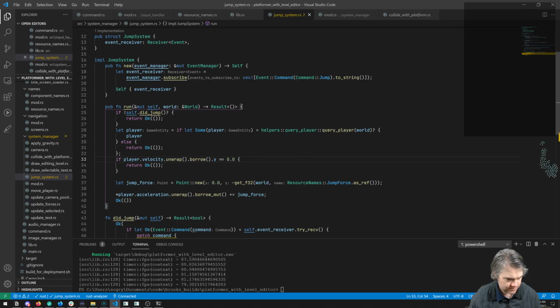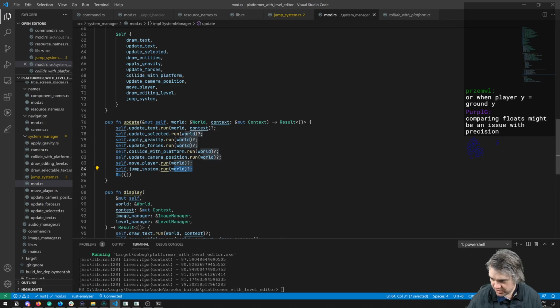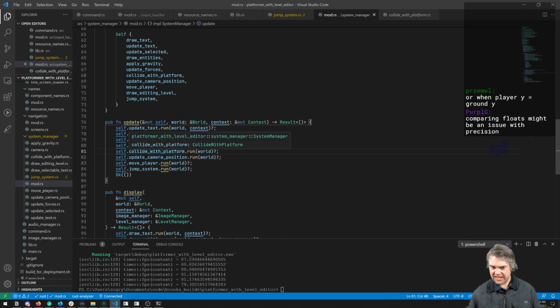Now if we come back to System Manager, our gravity gets applied here. Our collide platform applies here, so this resets it to 0, and then our jump happens here. So this should be fine because it's just set and nothing else has happened to it.